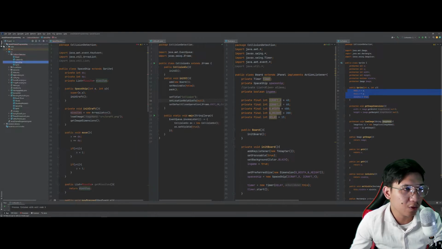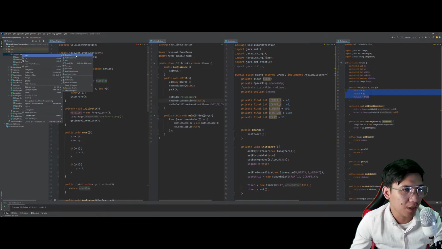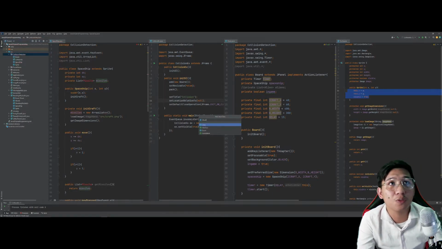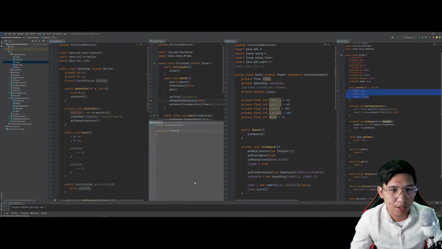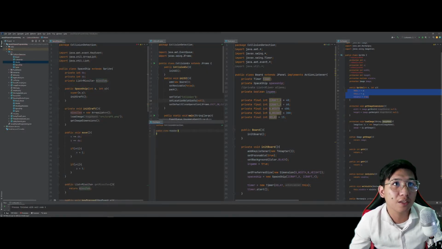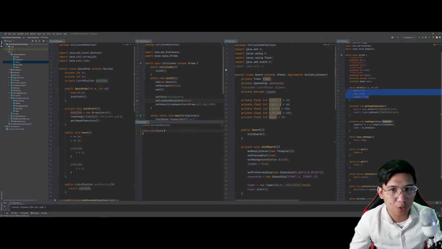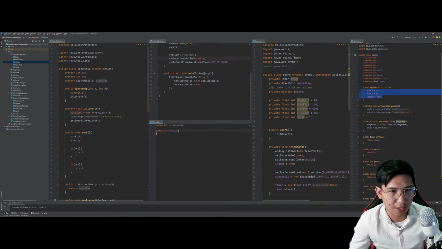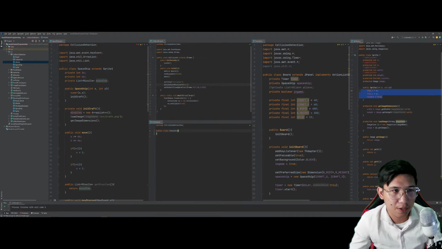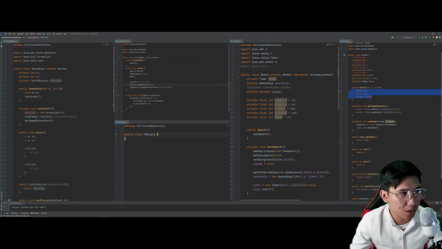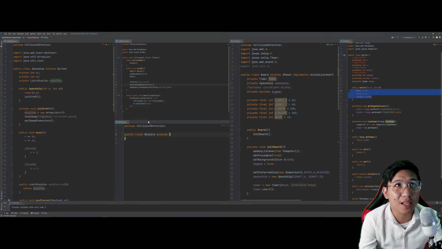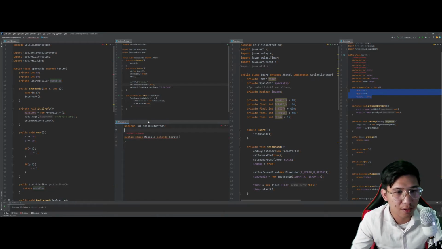So, let's create the missile here. This should be Missile.java. I think I'm going to place that here, somewhere there, because the code for this is relatively short. So for Missile.java, same with the spaceship, we will be extending or using the Sprite.